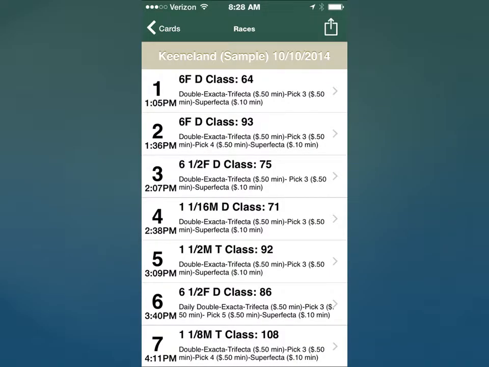Now we will begin to take a quick look at each product offered in the Pocket Handicapper Suite. Once a Pocket Handicapper PP's race card is selected, the races screen will appear. This displays the list of races on the day, along with detailed information for each race. Tapping on a race will launch the Home tab.